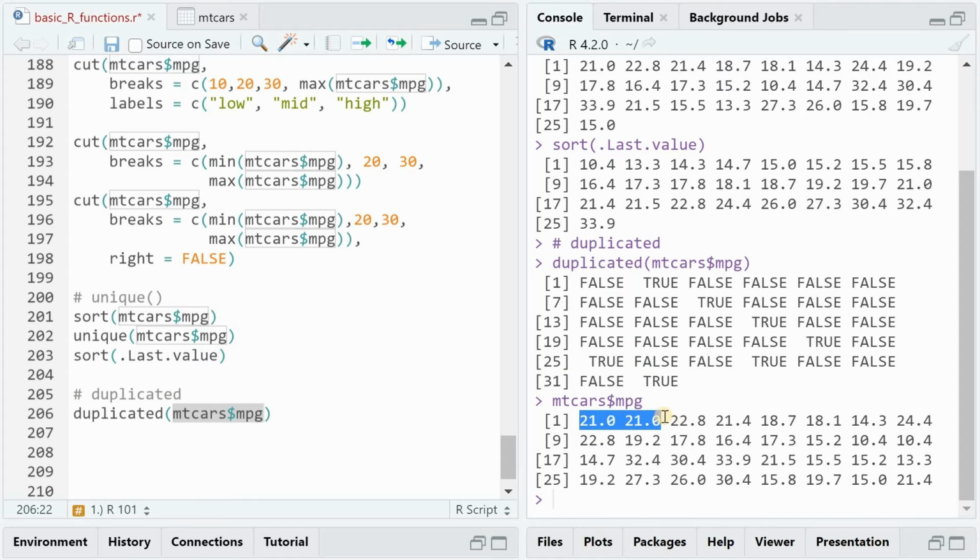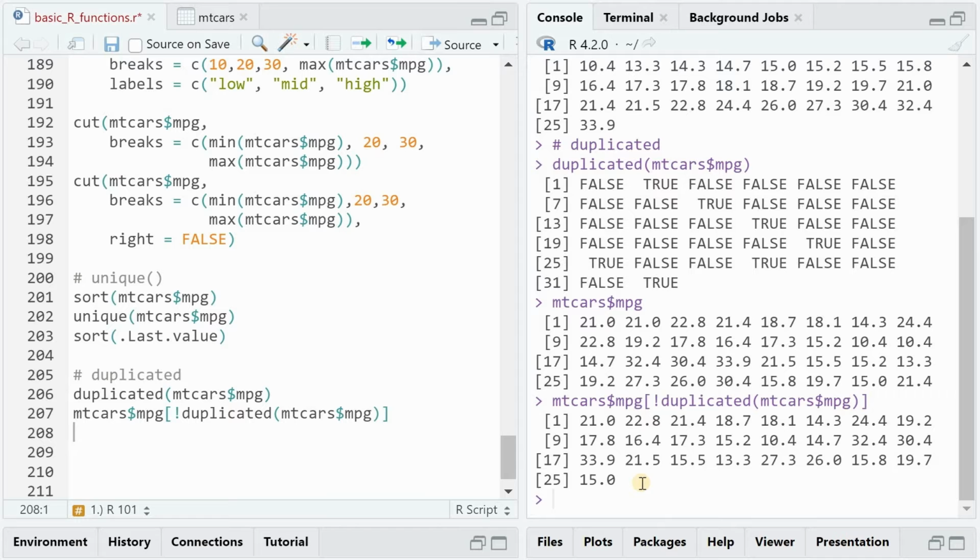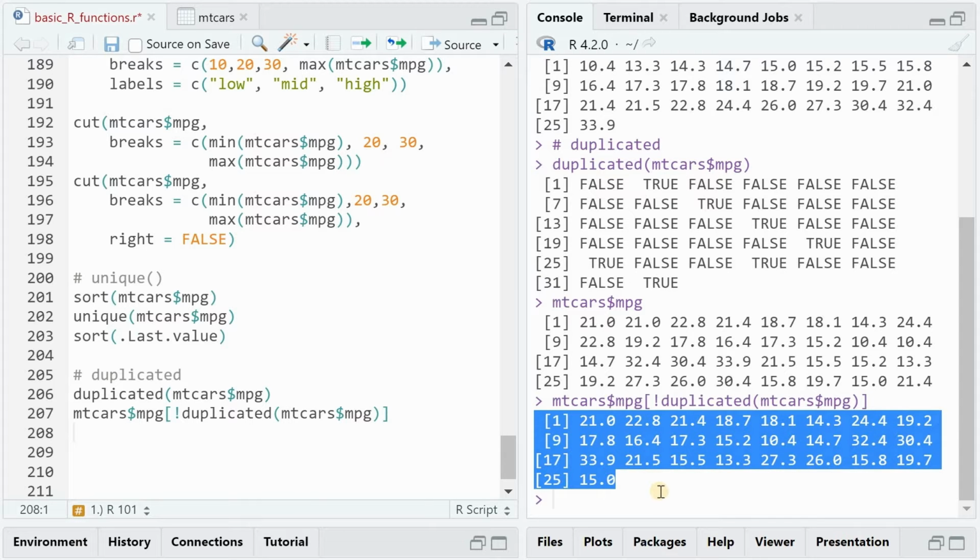So these are the mileages from the cars, and when 21 appears the second time, you get a TRUE because it's a duplicated value. The 9th item is also TRUE because the 22.8 already appeared at the third position. And now you could use this TRUE and FALSE vector, flip it around, so turn all the TRUEs into FALSEs, and use it to index the mileage. It's similar to unique, to extract only the non-duplicated values.